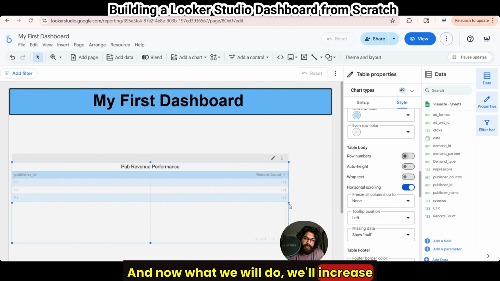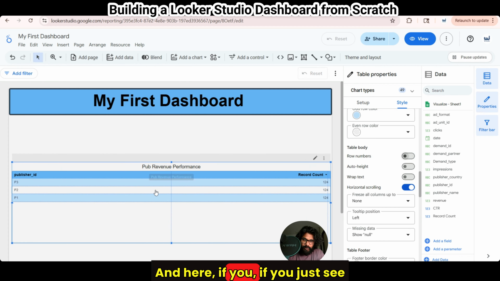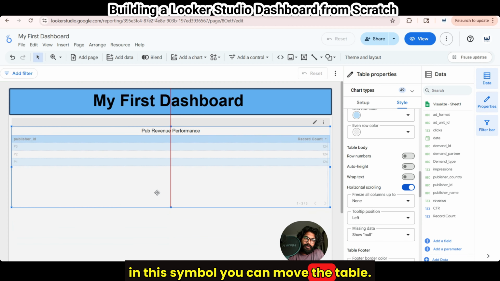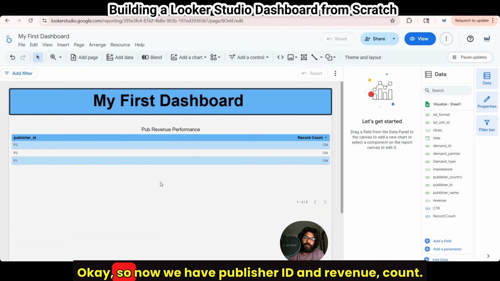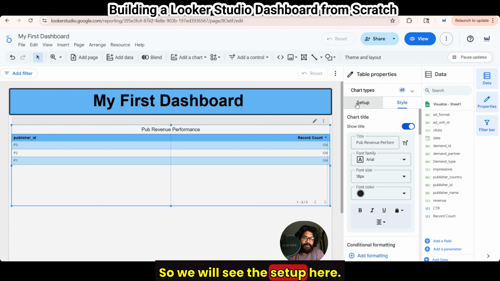And now what we'll do is increase the size of the table. Here if you look at this symbol, you can move the table. Now we have publisher ID and a revenue count. So we will see the setup here.